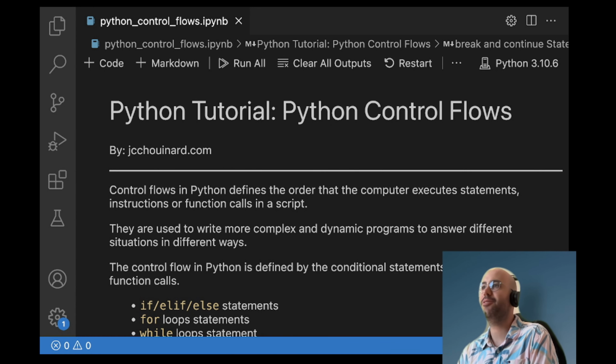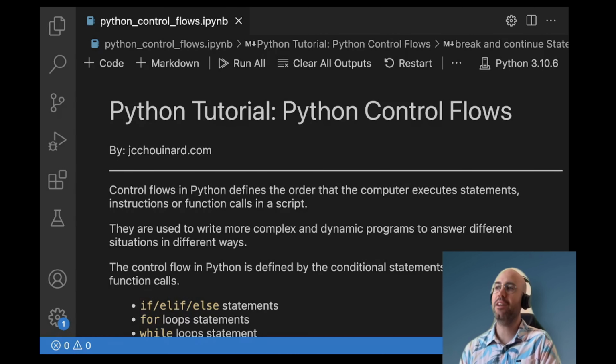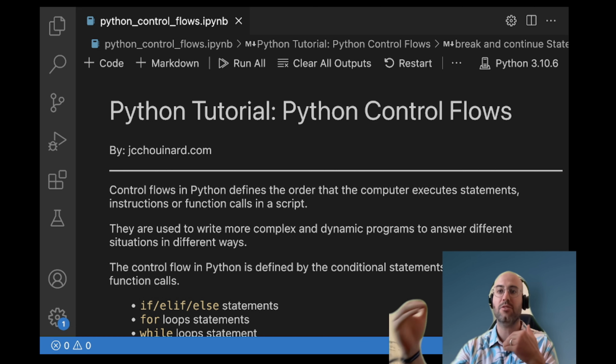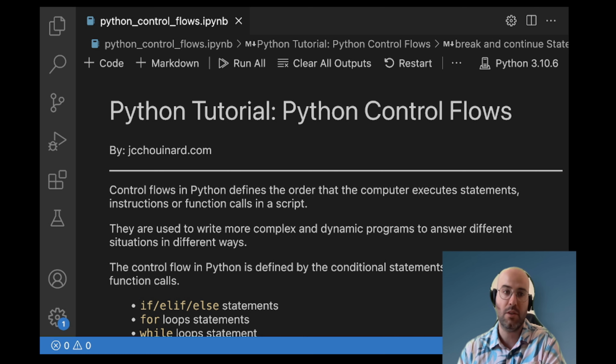In this beginner Python tutorial, we will talk about Python control flows. In Python, the control flows are what define the order that the computer needs to execute statements, instructions, or function calls in a script. So this is one of the most important concepts in computer programming because it allows you to give rules and conditions to what your computer program should do.